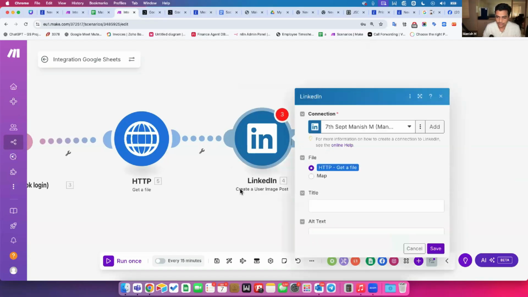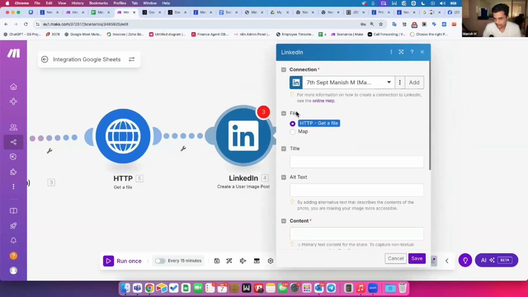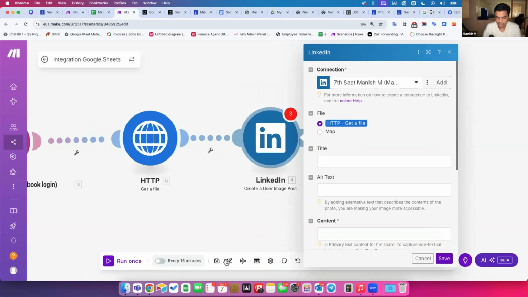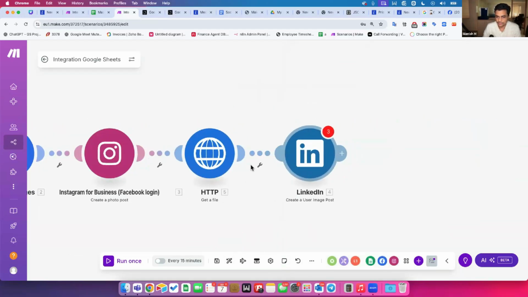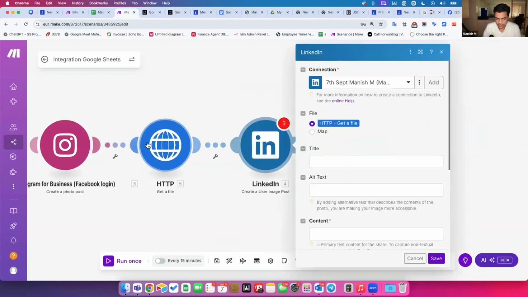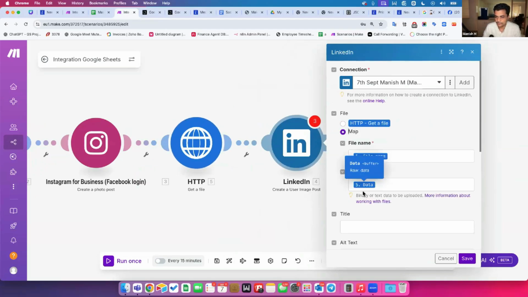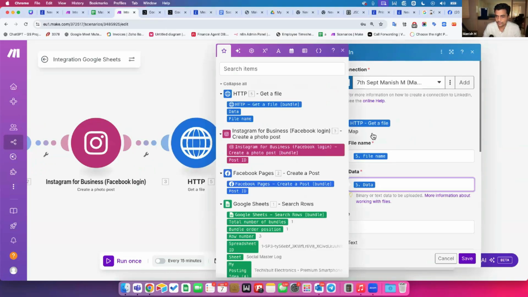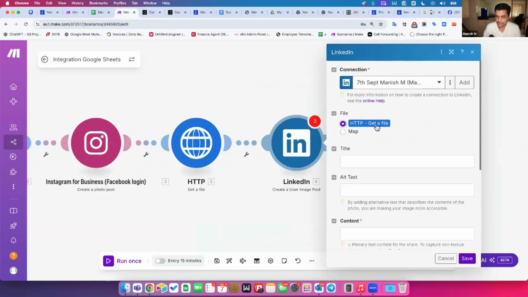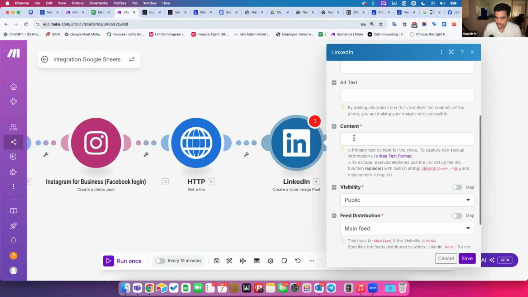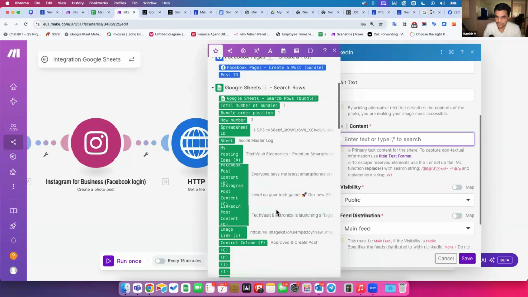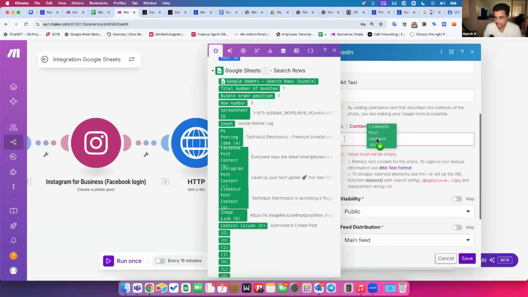Now if I go again into LinkedIn, see what happens. Earlier it was asking me for the file, but since this automation workflow is smart enough, it found that there is a module in the earlier sequence which is getting a file inside make.com. It automatically selected this HTTP Get a file. Otherwise I would have gone here, mapped, and then mapped this file name and file data, which is anyway coming from this HTTP. But this module is smart enough to get this file mapped automatically from this HTTP. What else I have to map is another straightforward thing, which is called content. And content is coming from my first module, which is Google Sheets.